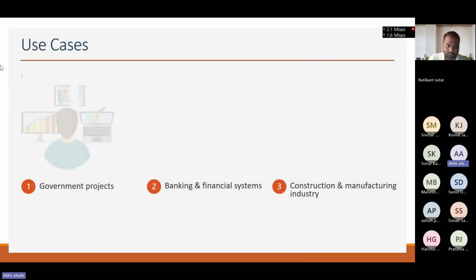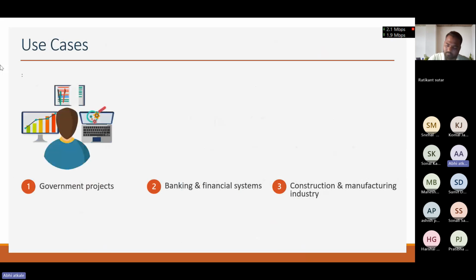So what are the use cases of this waterfall model? There are government projects. They know what their requirements are. They want one project where they can do these things. They are not going to change. They have fixed configurations. So government projects are also there.